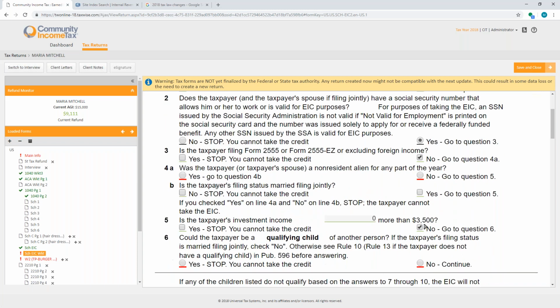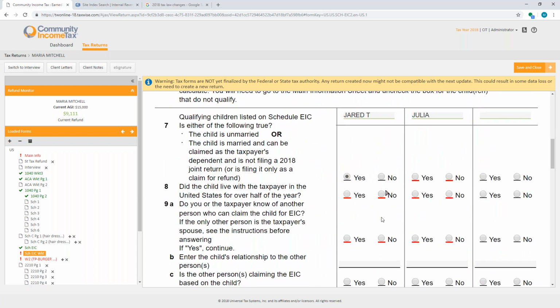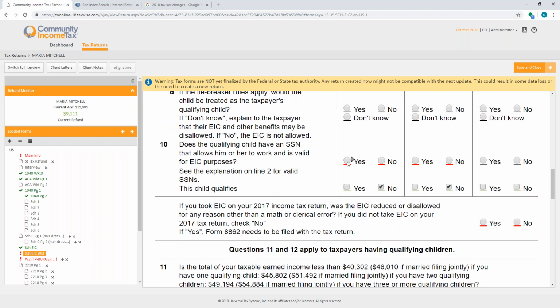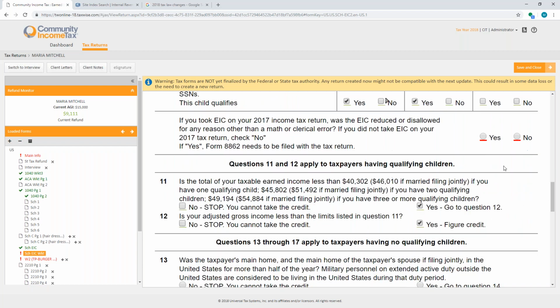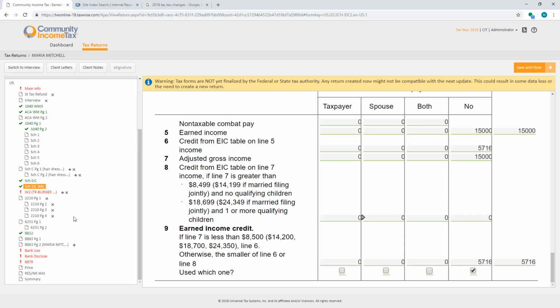Yes. No. No. Yes. Did your taxpayer know from no? So yes, yes, no. Does the qualifying child have a yes? Yes. If you took the EIC, no. And there we go. And then of course the 8867 and so forth that you'll be filling out.